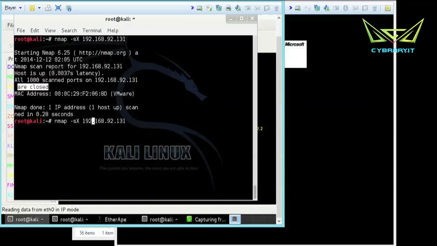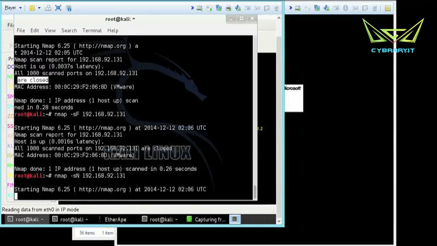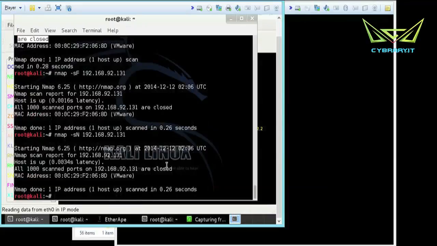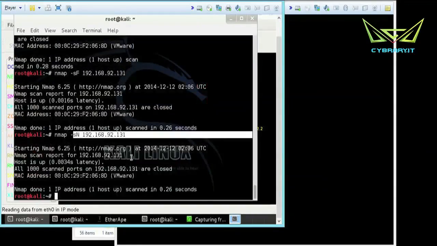This is going to be pretty consistent for not only the Christmas scan, but the FIN scan with a capital F. Didn't find anything. In this case, it said the ports were closed. Or the null scan with a capital N. Ports are closed. So Windows will not answer to a Christmas scan, a FIN scan, or a null scan. Windows will not answer that. So the benefit of this actually is usable if you have some sort of Unix or firewall, depending on the version of the firewall client.